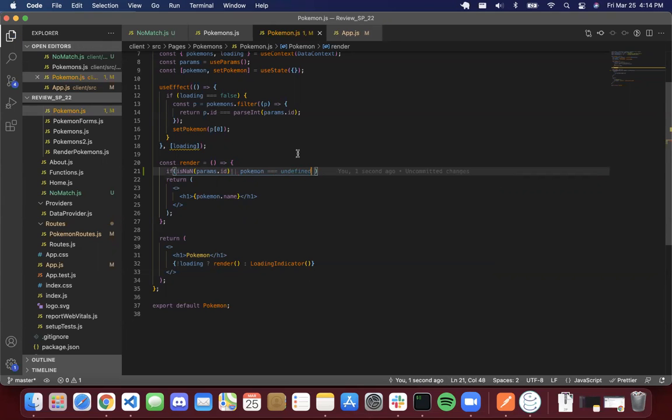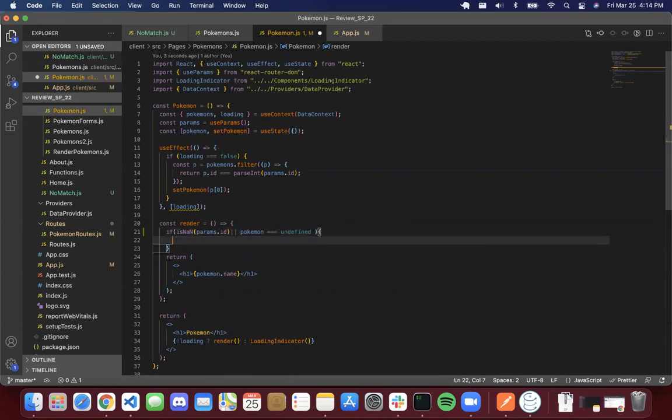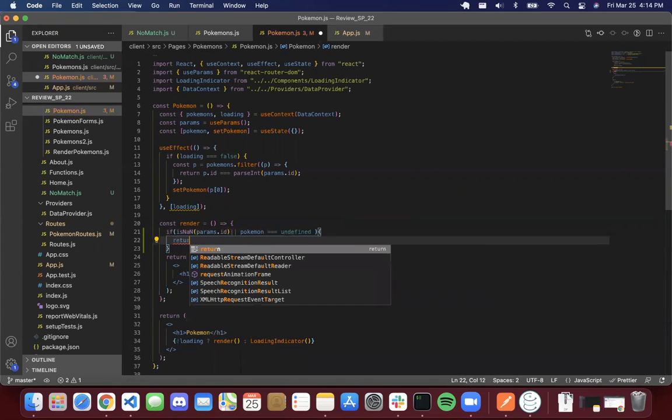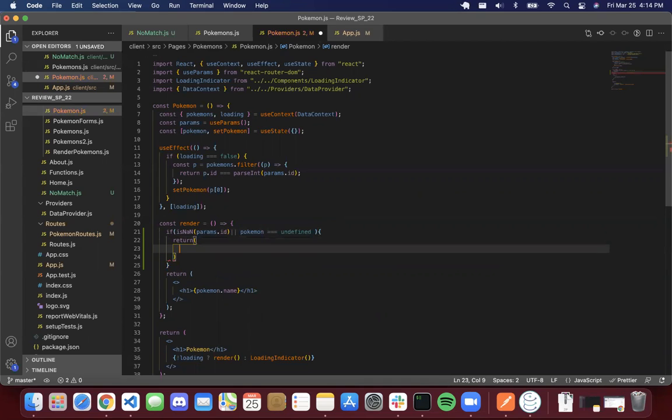Save that. This way, if it is a number, but Pokemon, like if it does a check on Pokemon and Pokemon comes back as nothing, it will also render something. So in this case, we're gonna do a return here. And this is basically our message that we're gonna be telling the user.